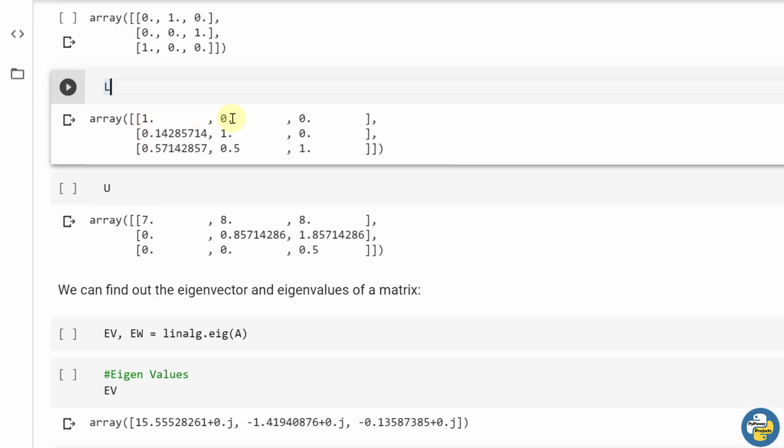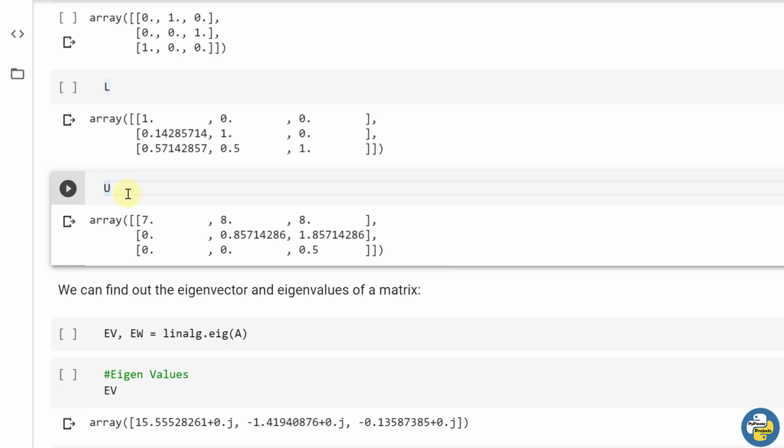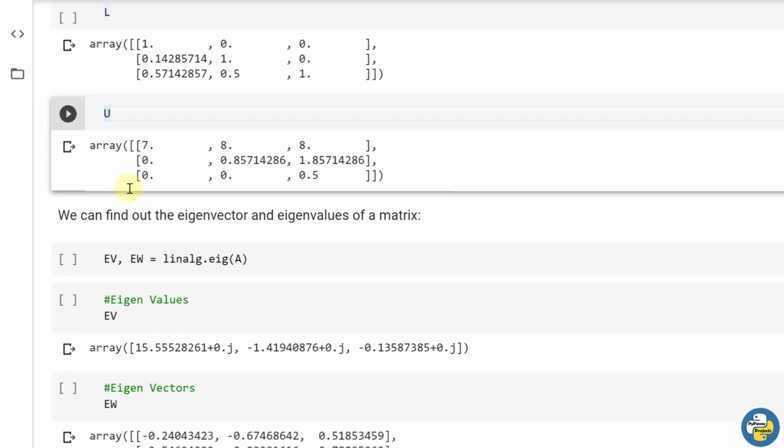You can see that these all three elements are now 0. So this is my lower triangular matrix, and this is upper triangular matrix. So these all elements are having value, and other three elements are now 0. So this is upper triangular matrix. You can perform .lu operation on your matrix also.